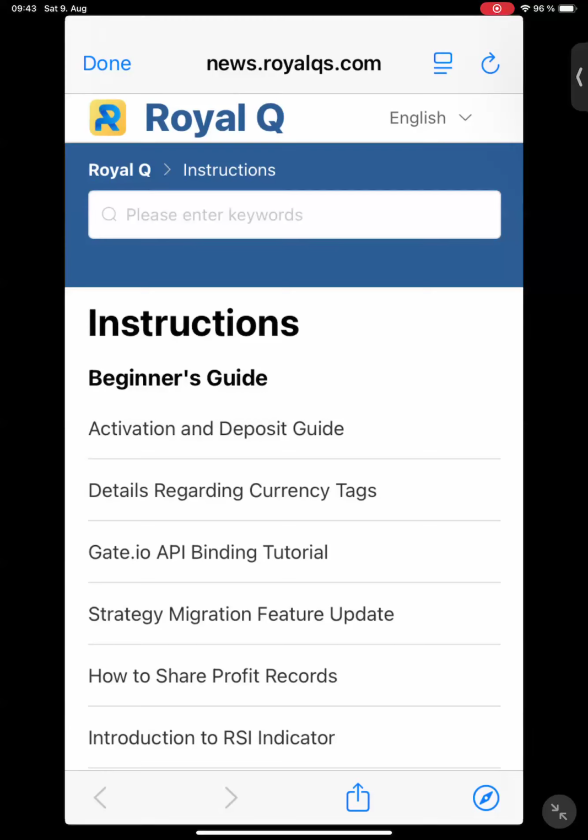RoyalQ has a user guide. Why? Because it's a financial tool. So pay attention to the user guide. It's all part of the 120 we paid.